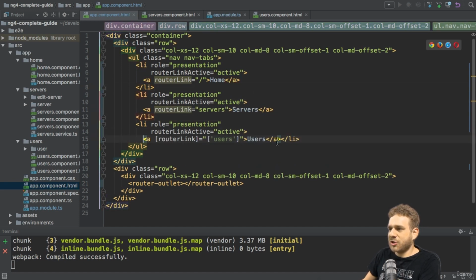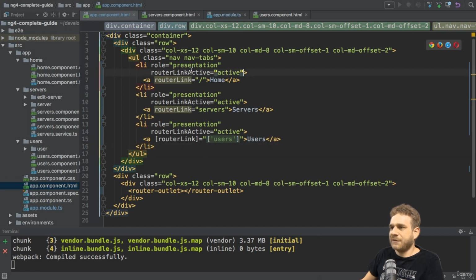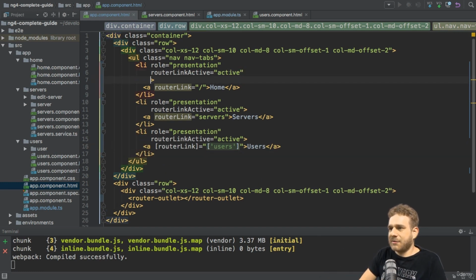So we can add a special configuration to our router link active directive. So on the same element as router link active was added to, we can add router link active options. And this now needs some property binding because we don't just pass a string there. Instead, we pass a JavaScript object, and that would not work without having our squared brackets. So with squared brackets, we can pass anything which will be resolved dynamically, like this JavaScript object. And here we can basically add one important configuration, say exact, and set this to true.